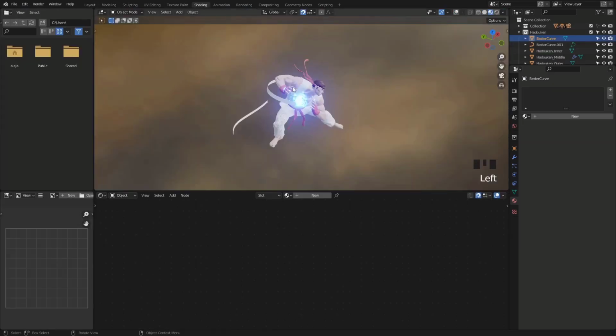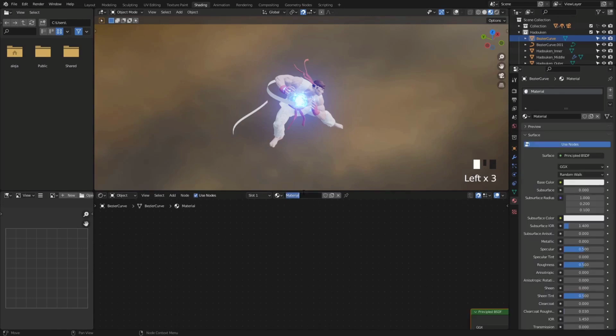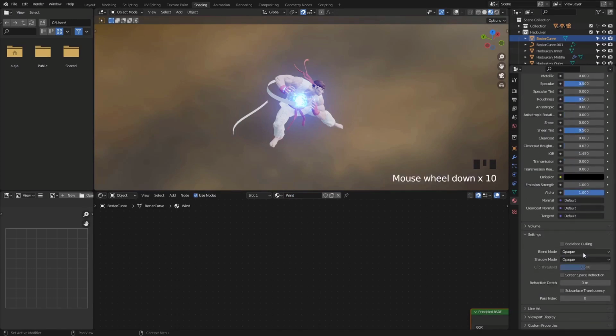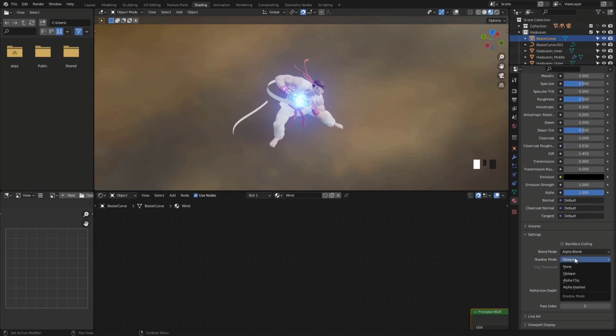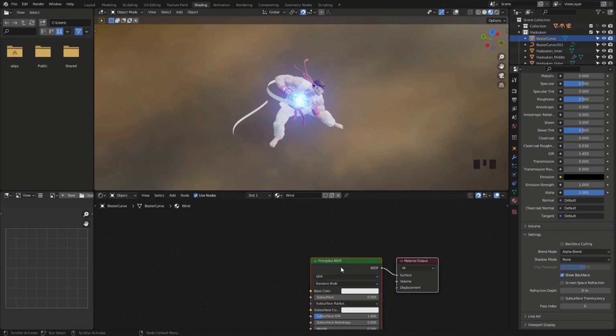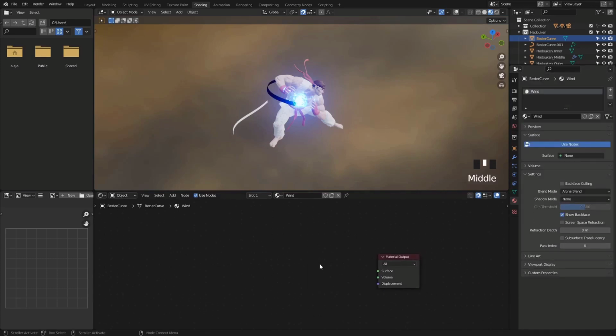So let's go to the shading. There we are. And what we're going to do is we're going to go ahead and make a new texture. We'll call this wind. And before we begin, I'm going to go ahead and turn on the blend mode to alpha blend and leave the show back faces on. And I'll turn the shadow mode to none. For this texture, it's going to be actually pretty similar to the shaders that we made before. So I'm going to go ahead and delete these shaders right here.